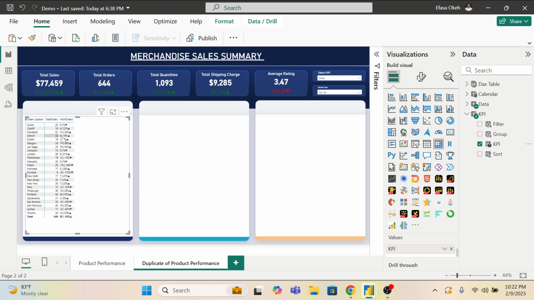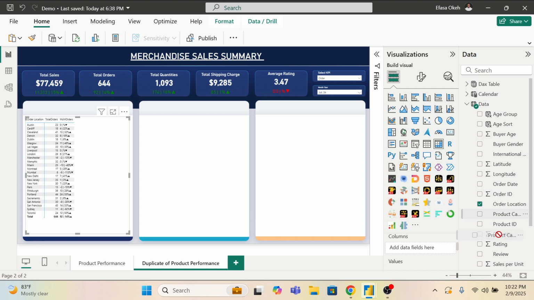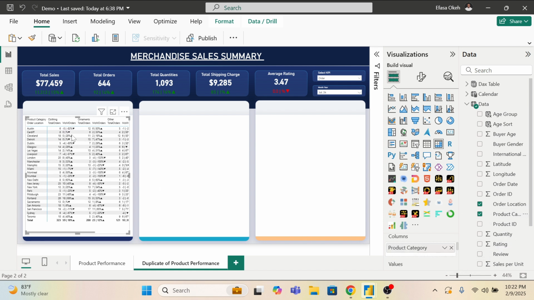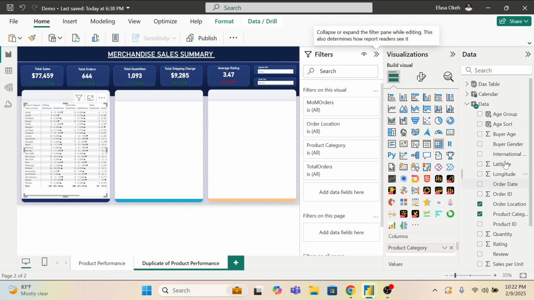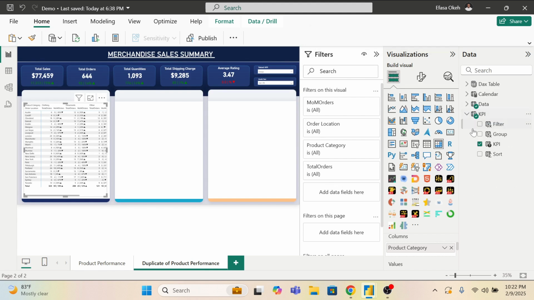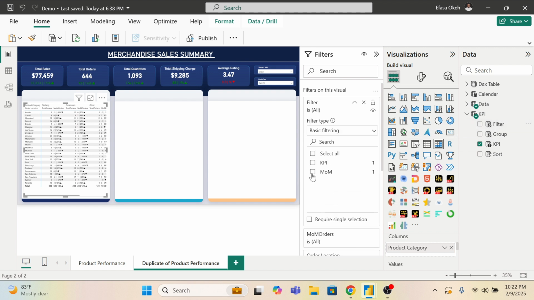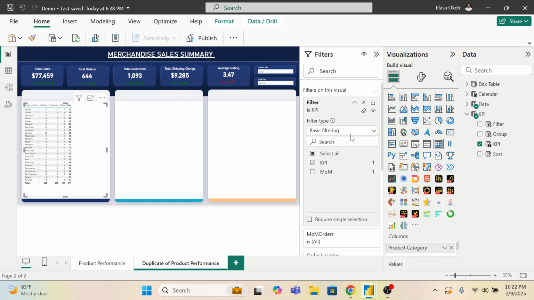One thing we also want to do is look at this across the different product categories. So on my column, I'll come to data and drop the product category on column. It's not so nice, so I'll expand this. The next thing I'll do is come to my KPI and select my filter. The filter is KPI and month on month, but now we just want to see the KPI. So I'll select KPI and lock this in. So this is what we have.